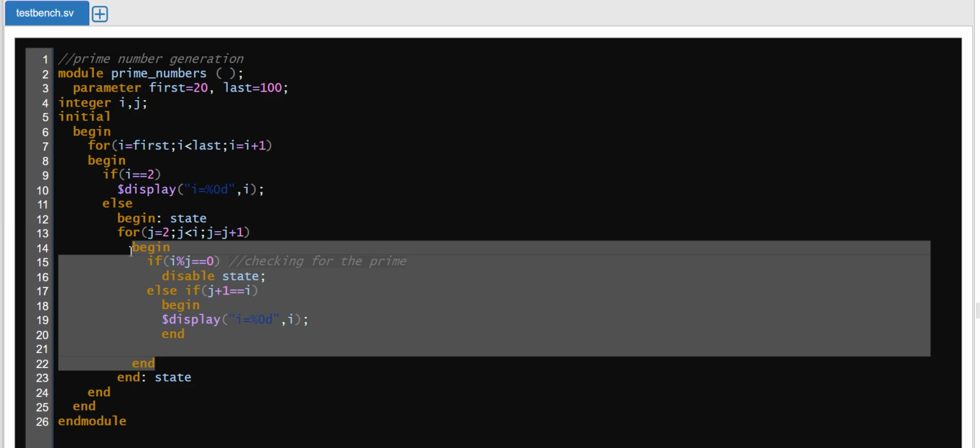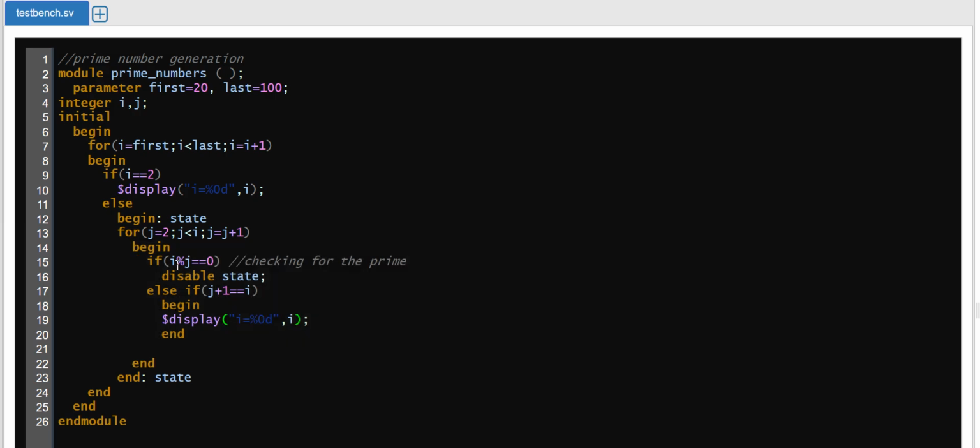Begin end for this for loop. Inside the for loop, I will check whatever the i value is, i percentage j, that means i mod j. If it is 0, it means j divides the i value. This is the condition for checking a prime number. If i mod j is equal to 0, it means j is a factor of i. So it disables the state.